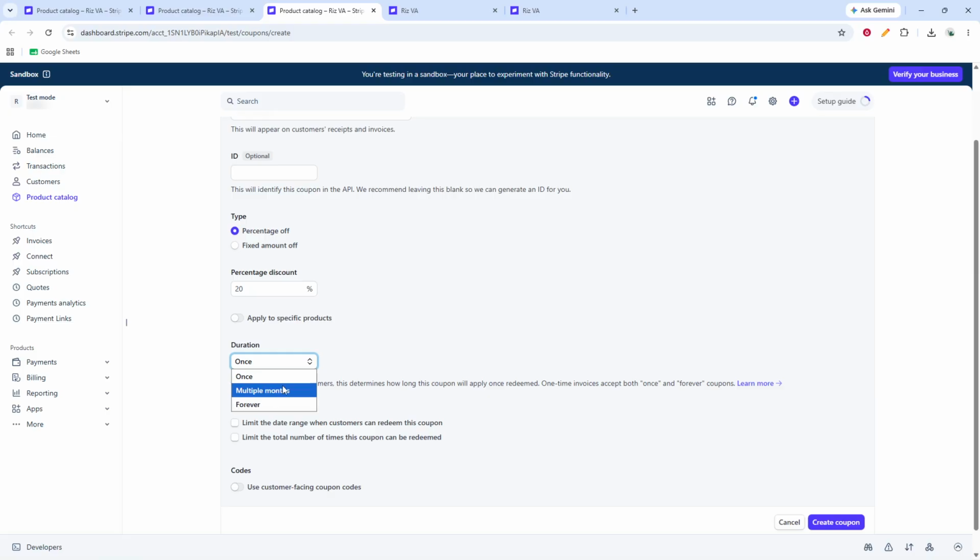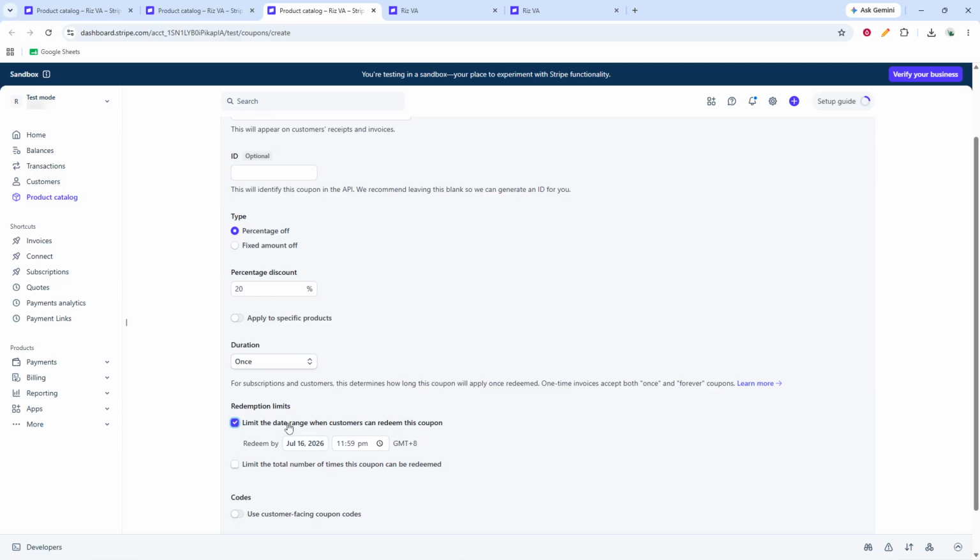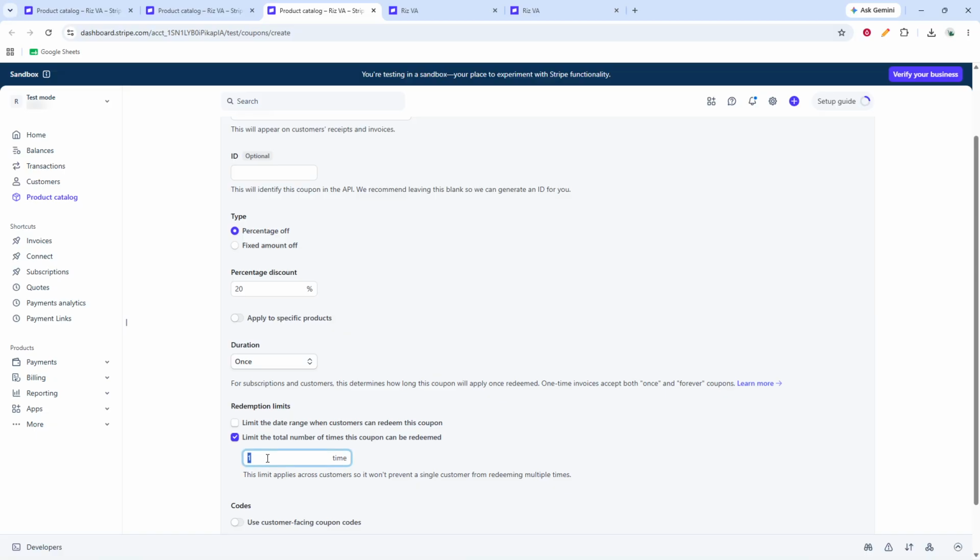You can also configure redemption limits if needed. This is optional, but it is available if you want more control over how the coupon is used. For example, you can set a redemption date range or specify a maximum number of redemptions. If you do not need those limits for your test, leave those settings unchanged.